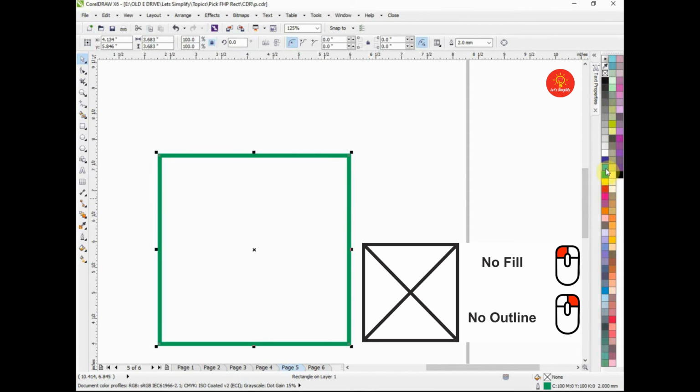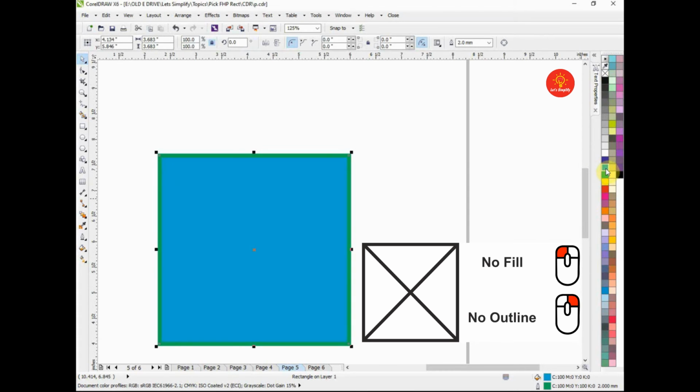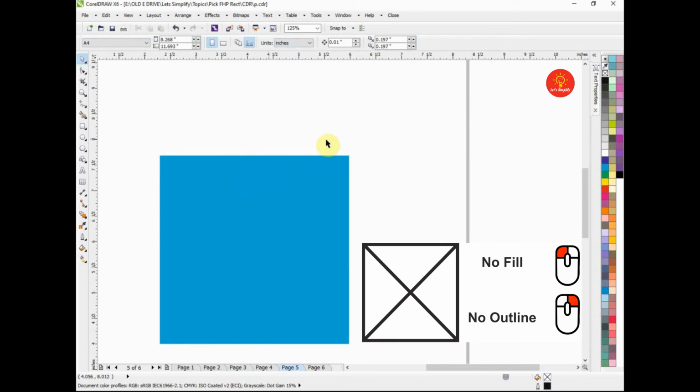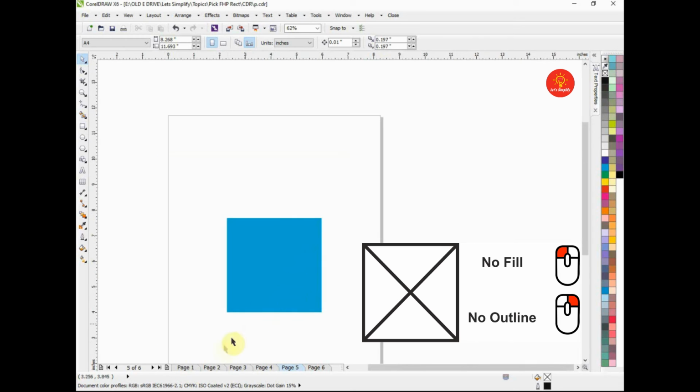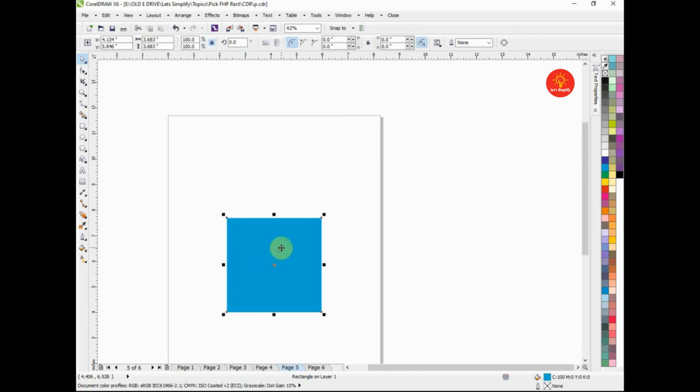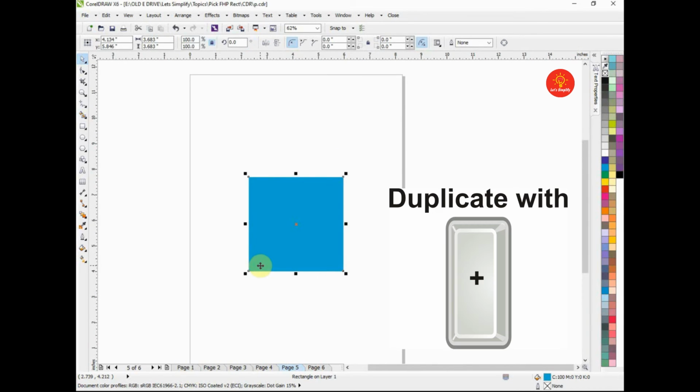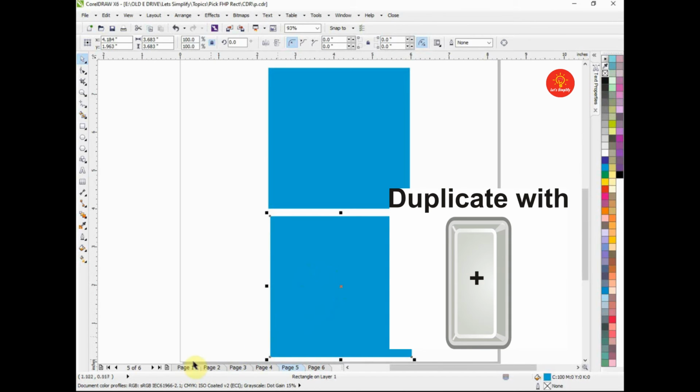Now if we want only the fill color and we don't want any outline to our object, then we will fill the color, and this time we will right click on the no fill swatch over here. So we have now removed the outline of the object. The next step is for duplicating the object. We can also duplicate the object by selecting it and just hitting the plus key, that is on the extreme right on our keyboard. So that's cool, right?